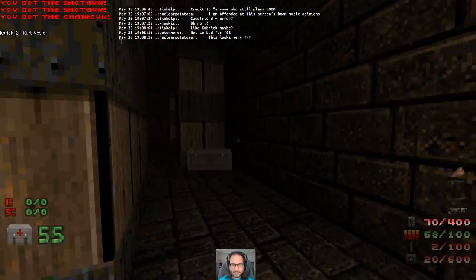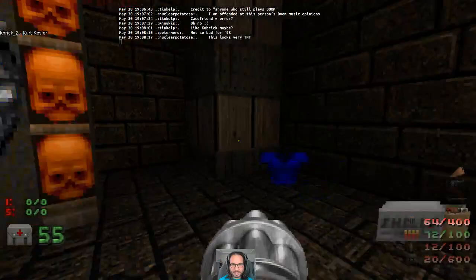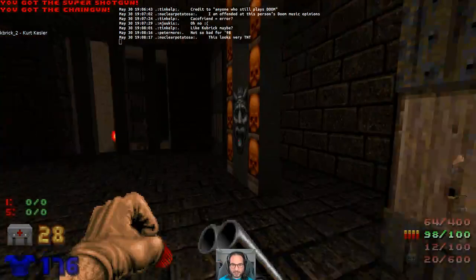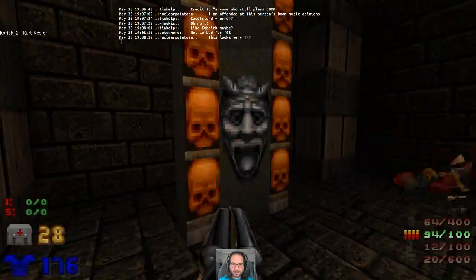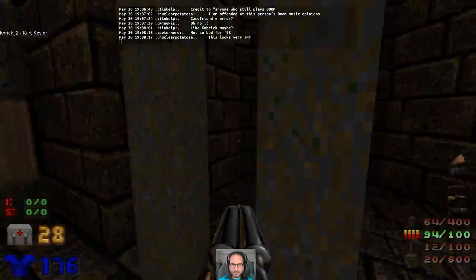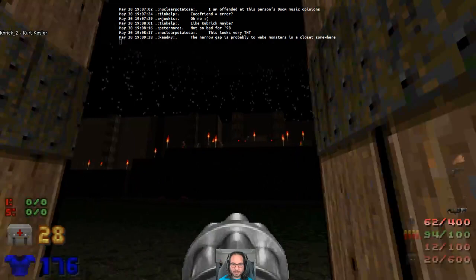Alright, there's a red key, some armor, just all kinds of goodies. Thus far, this map has definitely dumped resources on the player. It gave me multiple boxes of shells right in that first outdoor area. So, yeah. Okay, so we need a yellow key to do that. Alright, that doesn't actually look like the way in.